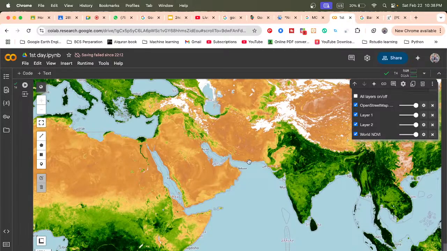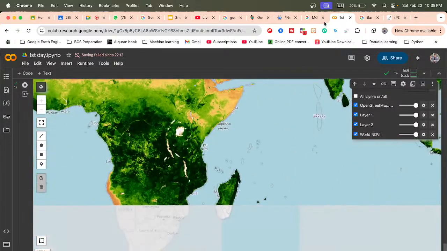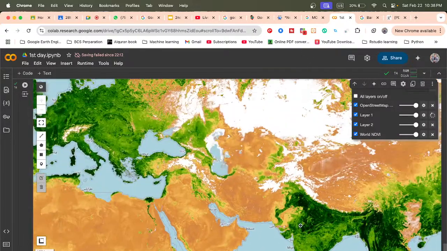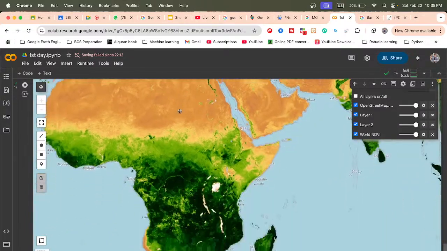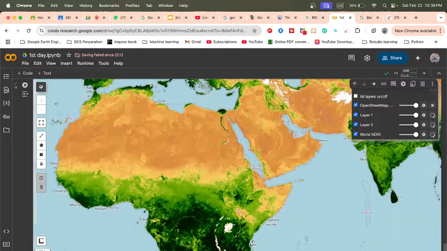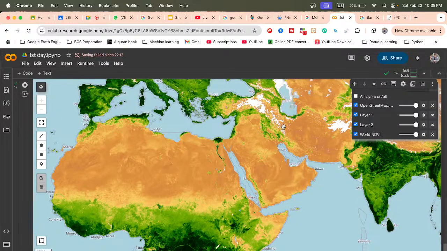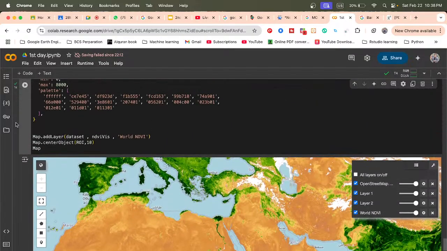So we can easily identify what is the high vegetation and what is the low vegetation. We can easily identify this type of thing. But this NDVI map, I don't need for the whole world. I need it only for a specific country or only for a specific polygon. So that's how I can work with that.